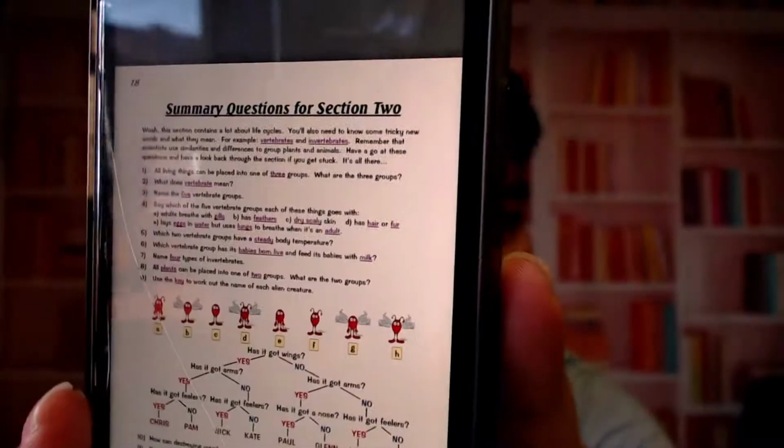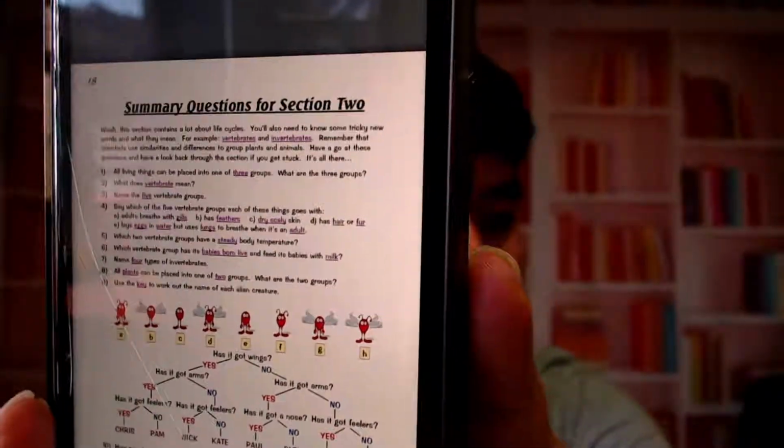Okay, so in your book, if you go to the next page, it's gonna be page 18, okay? We're gonna have the summary questions for section 2, which is this one here. Check it out, this page. Summary questions for section 2, okay? So these here are questions about the whole section 2. São perguntas que vão cobrir toda a section 2, ok?